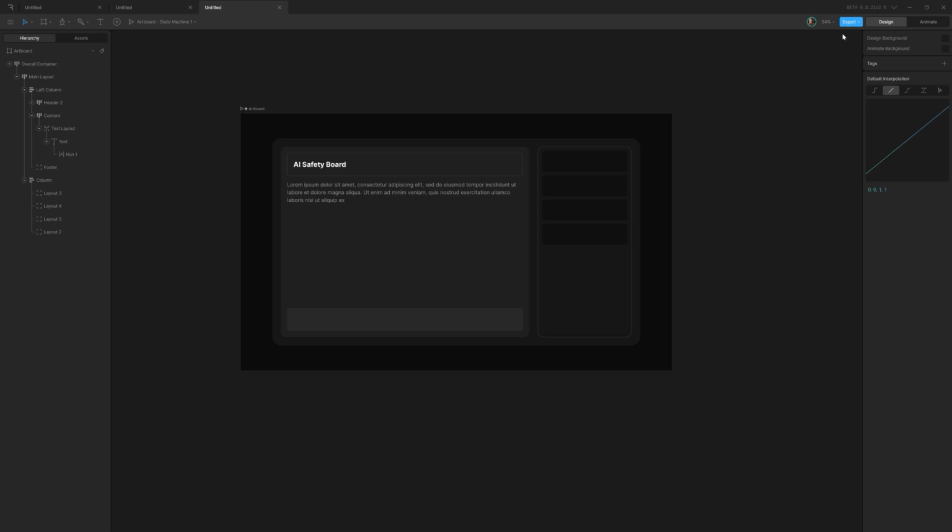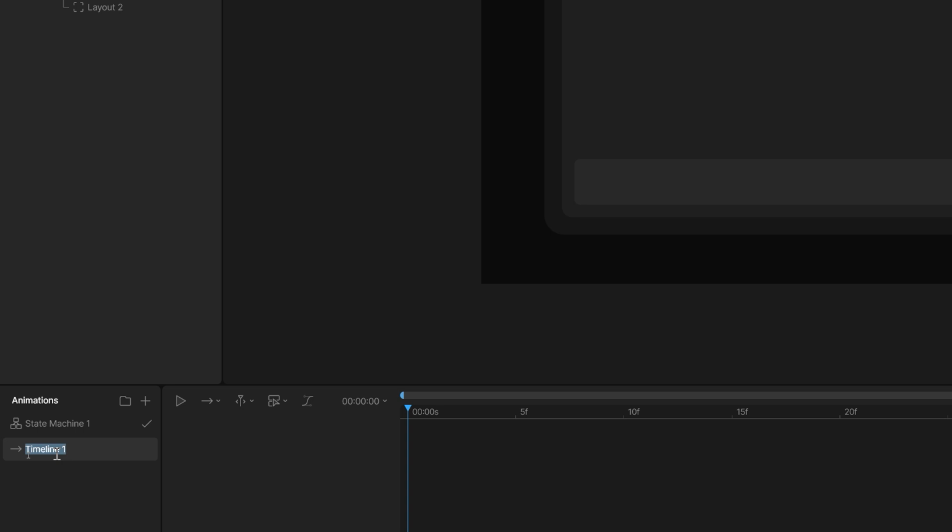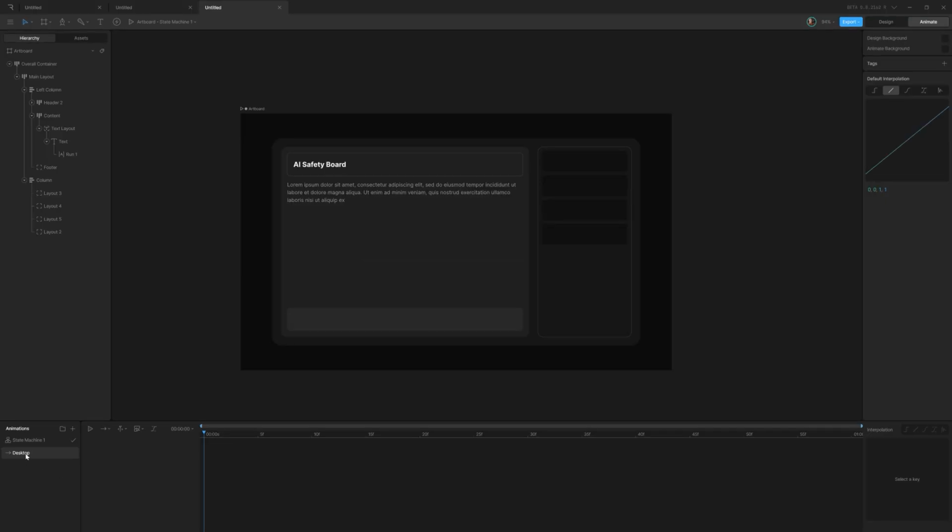So what we do is we switch to the animate tab. You can hit the tab button to toggle between these two modes. And what we want to do is under here where it says timeline 1, we're going to change this to desktop. Just double click and rename that. And then we could duplicate it by right click, duplicate, or just click plus over here. And then we're going to change this one to mobile.